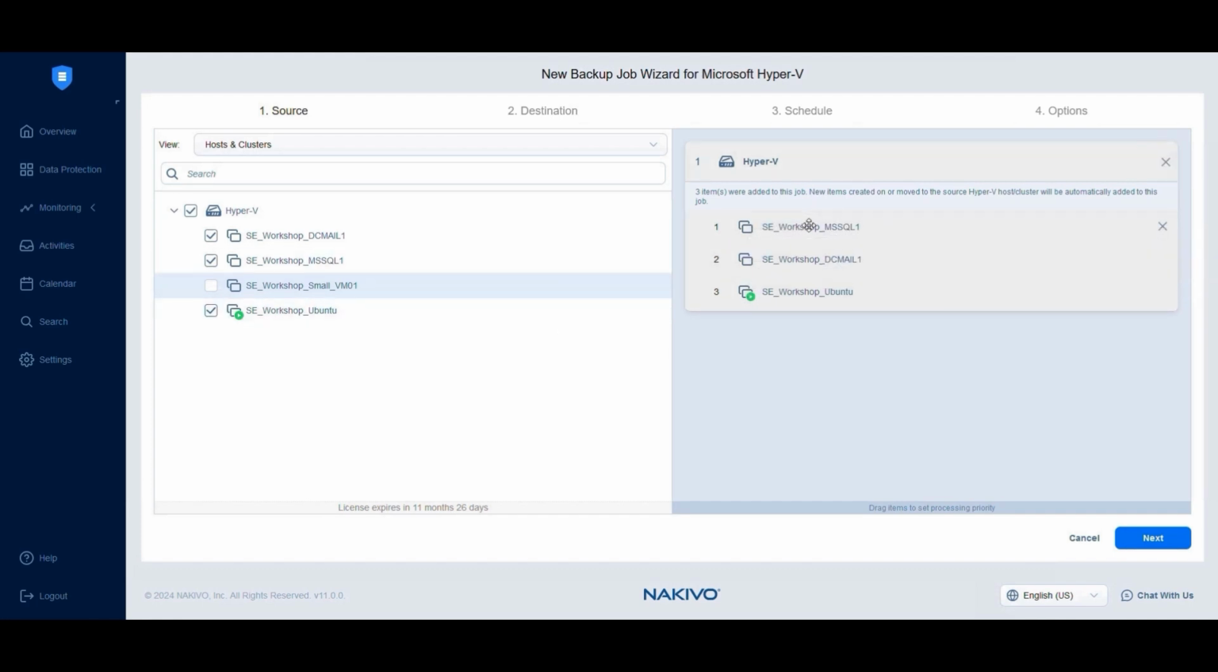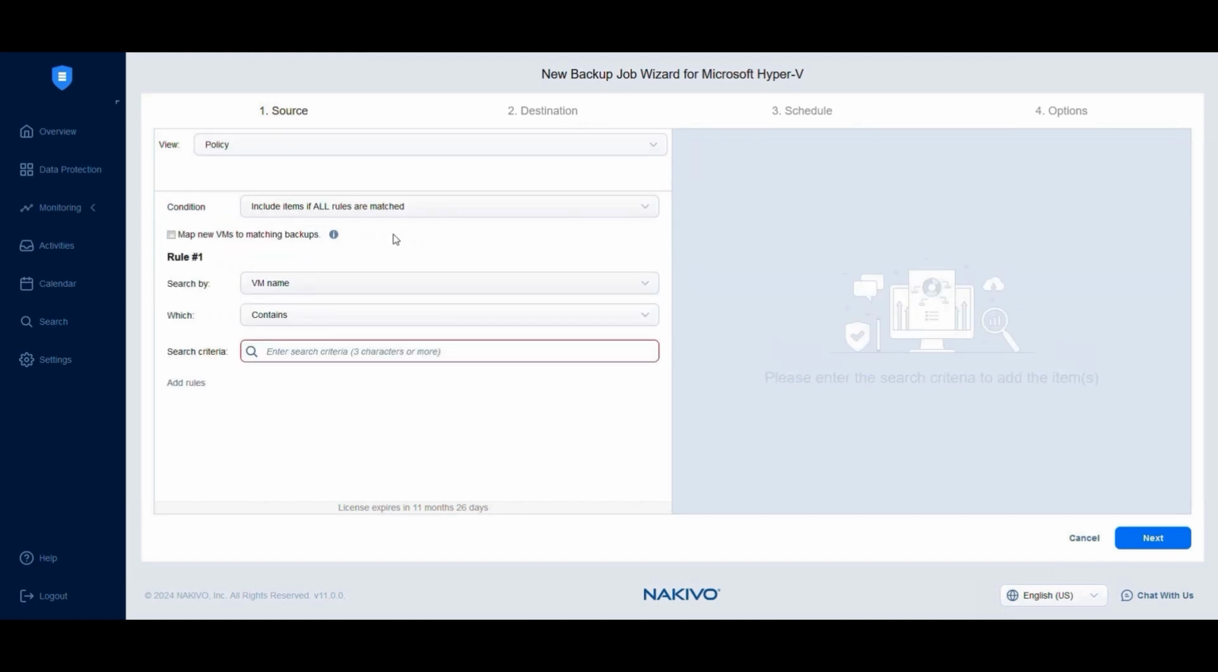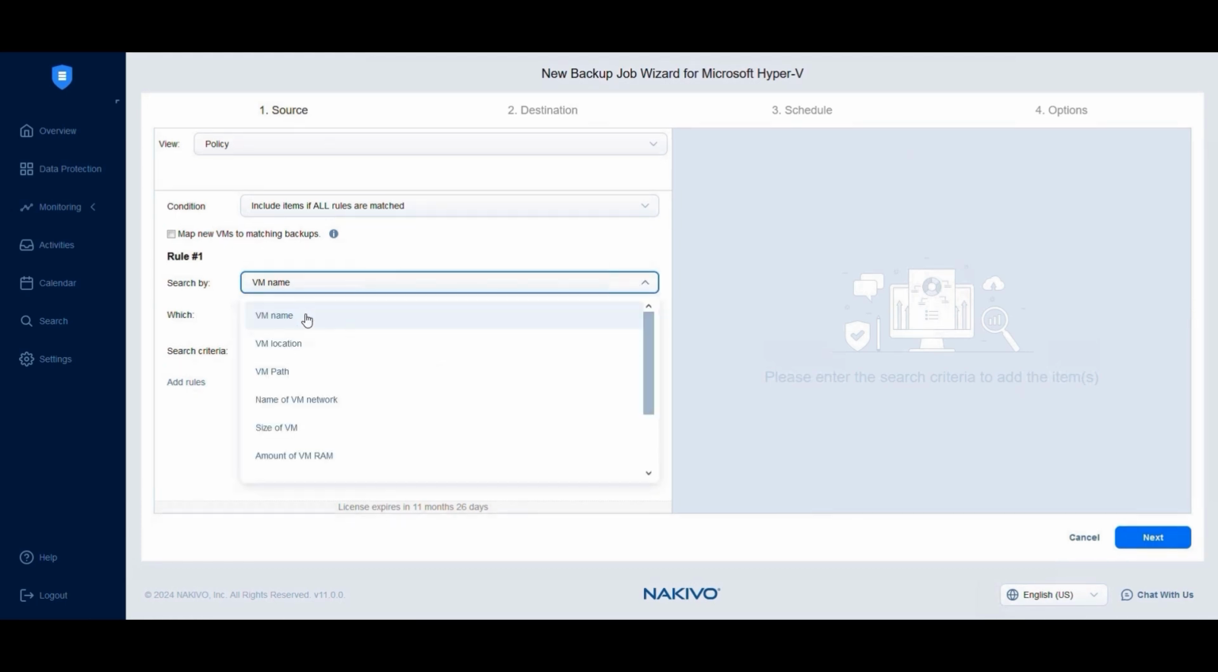To create a backup job that meets certain criteria, switch to the Policy view. In this view, you can create backup job policies and manage them using conditions. Conditions such as search by, search parameter, and search criteria can be applied to policy rules. Search by rule allows choosing a VM name, VM location, VM path, name of VM network, size of VM, amount of VM RAM, number of VM processors, VM power state, and IP address.